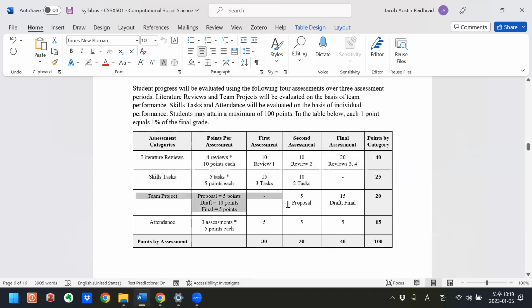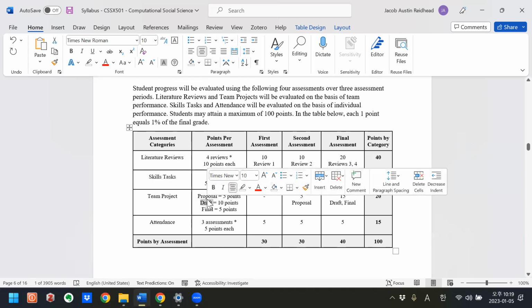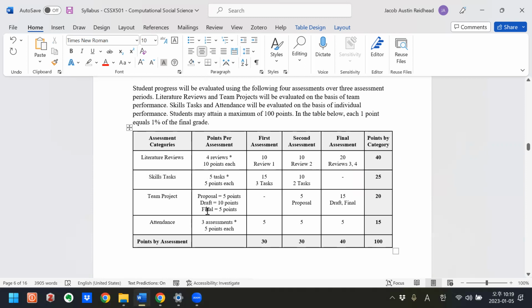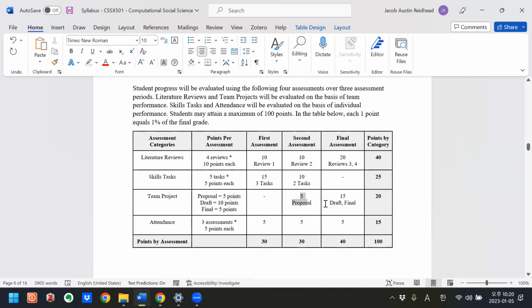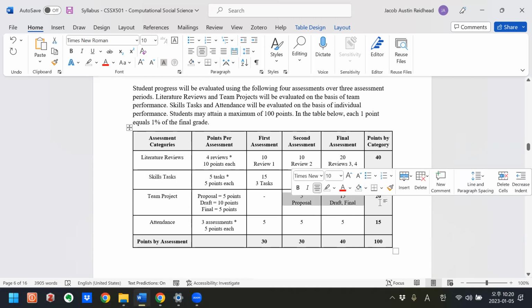Then you have the team project. The team project has 3 graded portions. There's the proposal, the draft, and the final. The proposal is worth 5 points, the draft is worth 10 points, and the final is worth 5 points. And these will be done toward the end of the semester.